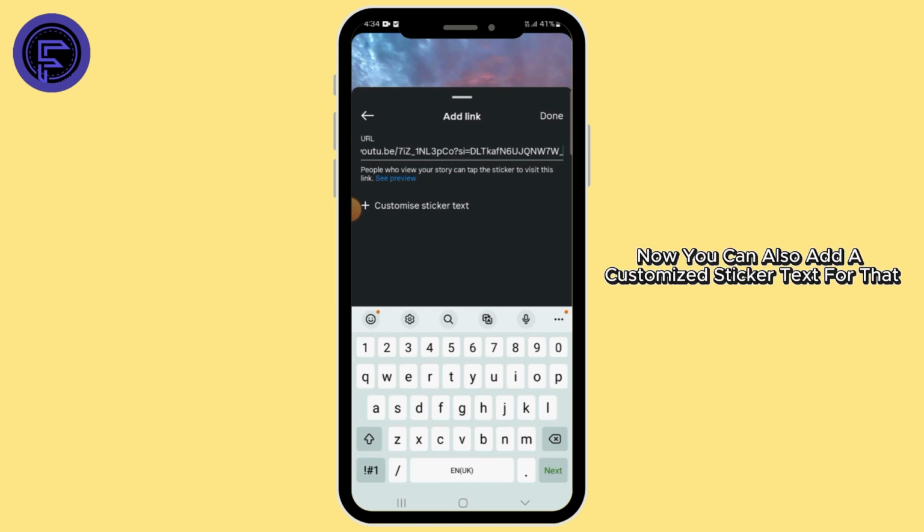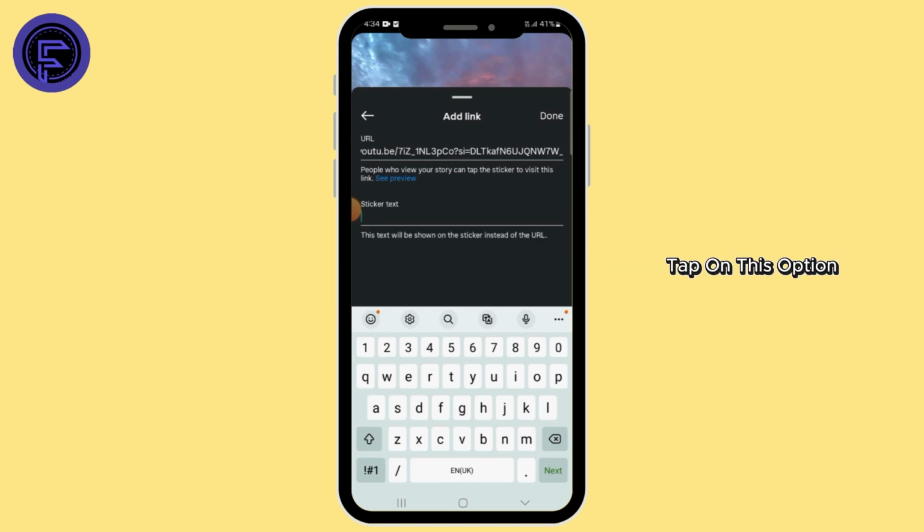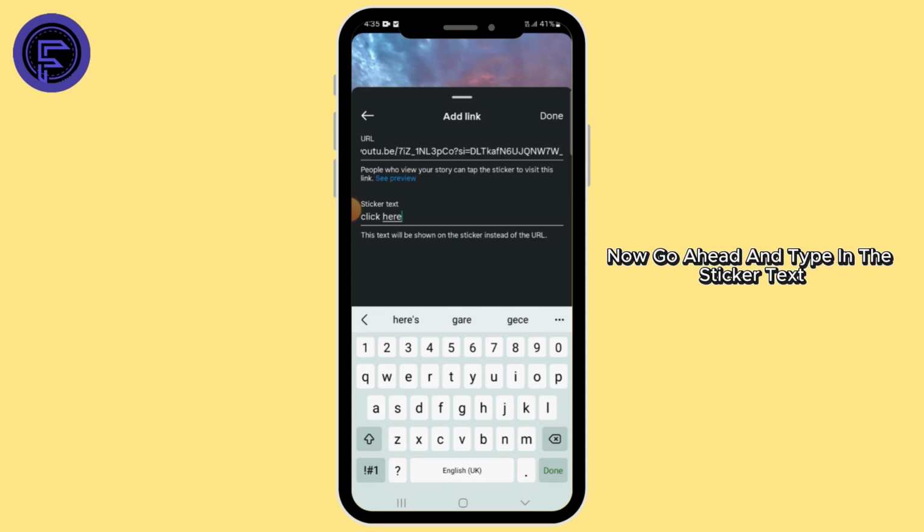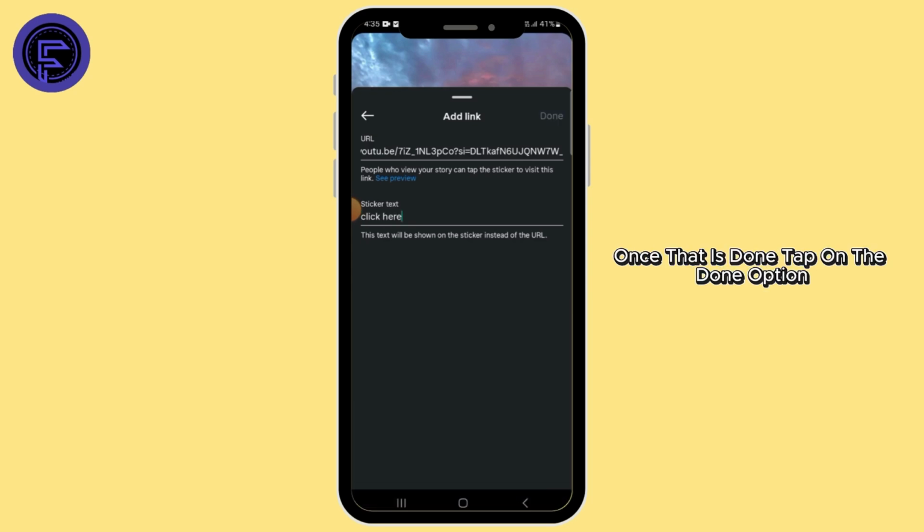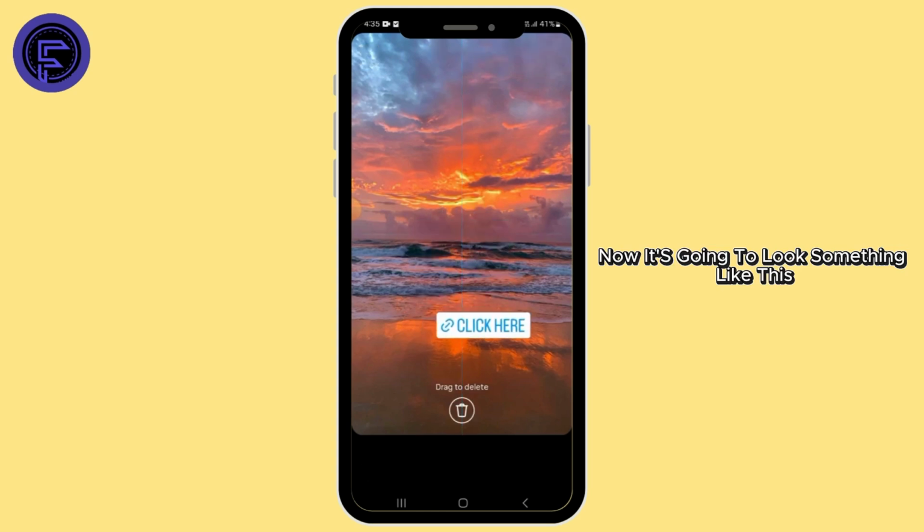Now you can also add a customized sticker text. For that, tap on this option. Now go ahead and type in the sticker text. Once that is done, tap on the done option. Now it's going to look something like this.